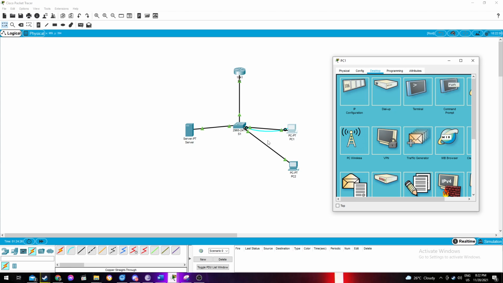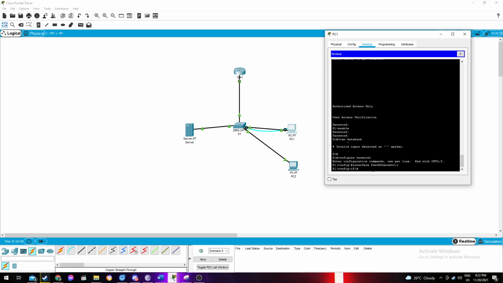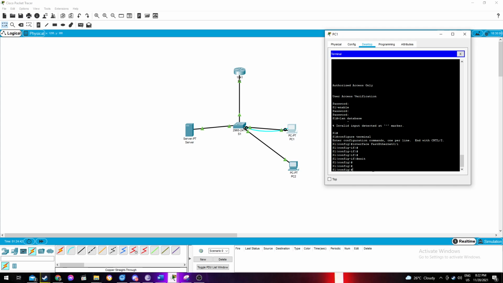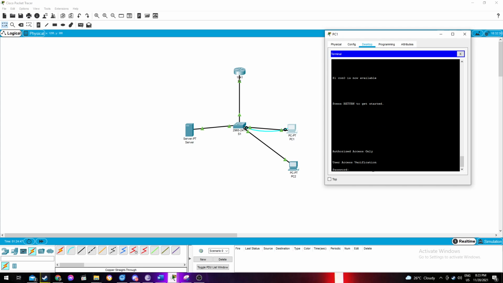To access switch 1 from PC1, we connect a console wire from PC1 to switch 1's console. Then in PC1, we go to the terminal application, which brings us to the switch configuration setting. Here we are asked for a password which is already configured into the switch. And for the exec mode, we also have a password.